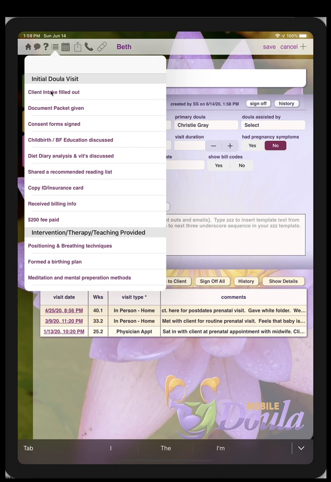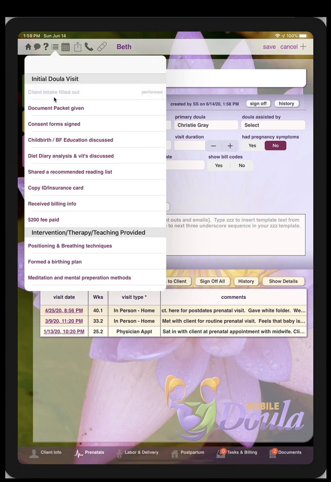So in this case, we verified that the client intake was filled out. We have given them the document packet. We verified the consent forms were signed. We discussed childbirth education, a dietary analysis, shared a recommended reading list, copied their ID and insurance card.